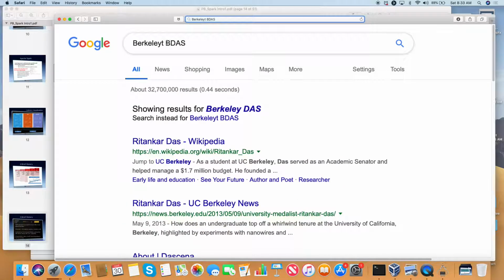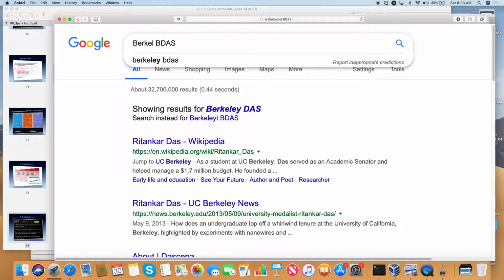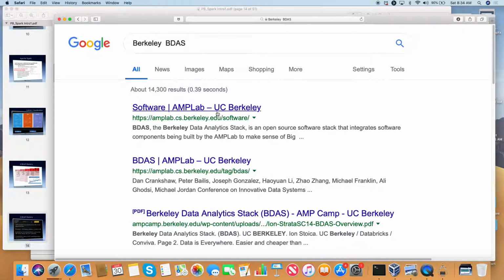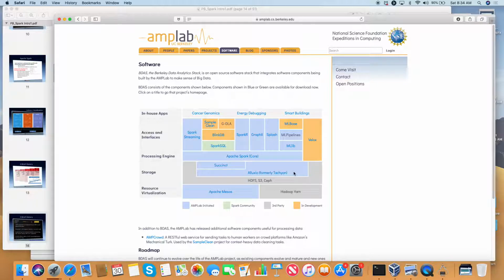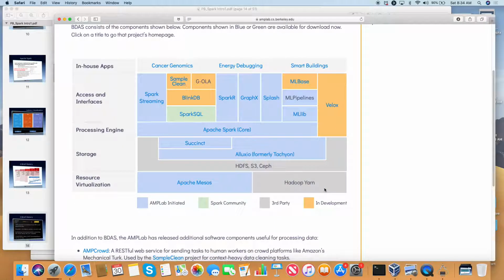What is the spelling? B. It's right there. That's what you want. AMP Lab, algorithms, machines, and people, and look at the graph. And just have a peek at this graph sometimes.